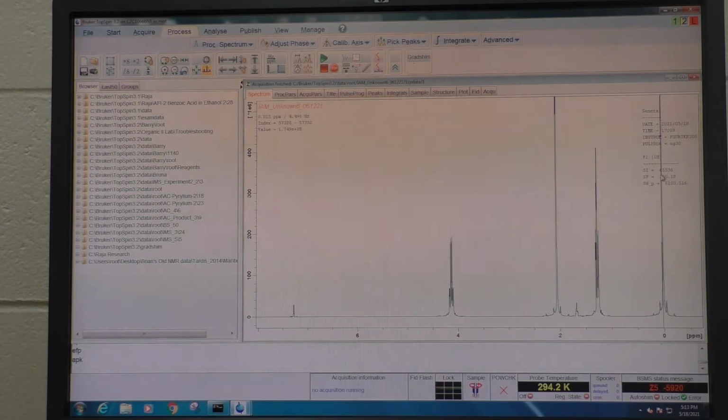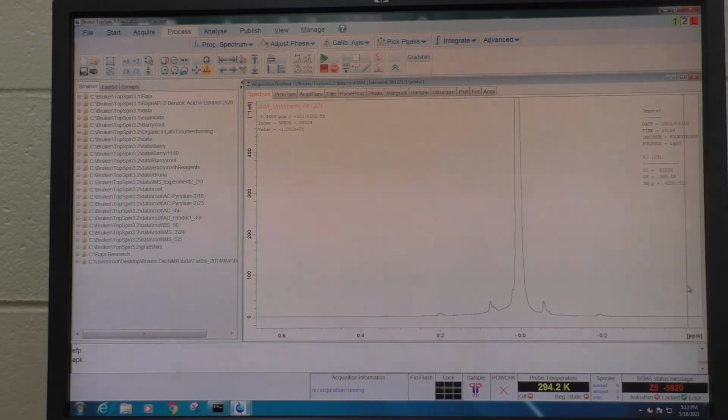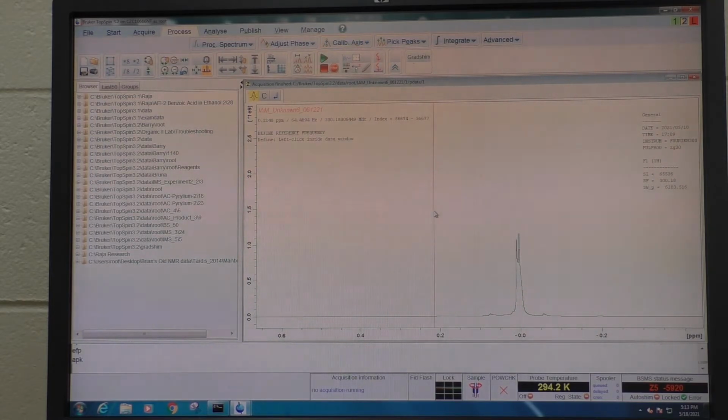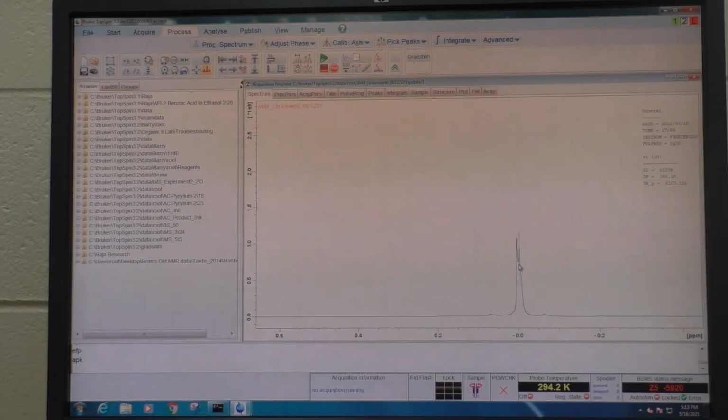That's this signal right here. And so I could zoom in on this signal and click calibrate axis. Now, it should show up as a singlet, but our particular instrument here has a few issues, so it doesn't show up exactly as a singlet. So I'm simply going to click in between those two peaks and press 0 to calibrate the axis there, and then I'll zoom back out.